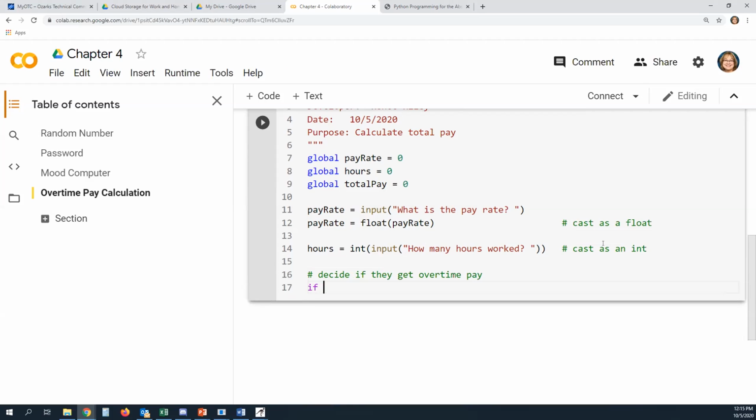So for our flowchart, we said if the pay rate was greater than or equal to 10, or the hours was less than or equal to 40. And in that case, they're just going to get regular pay.